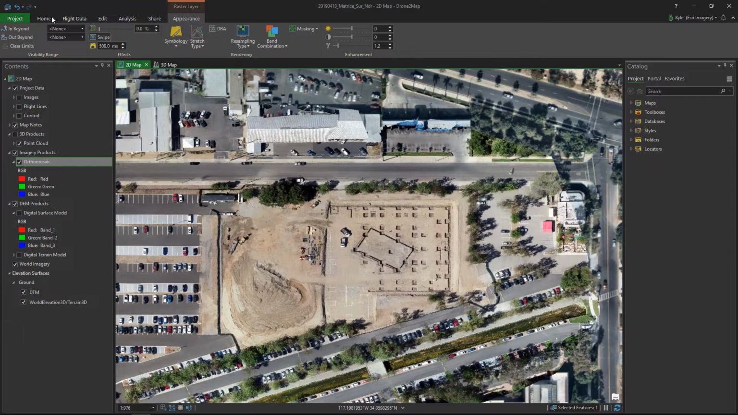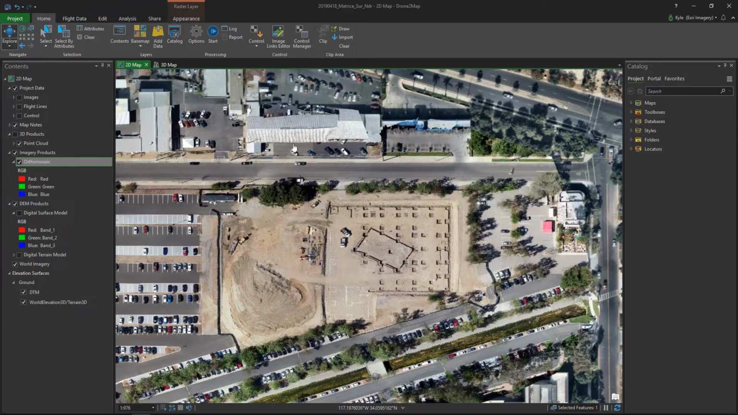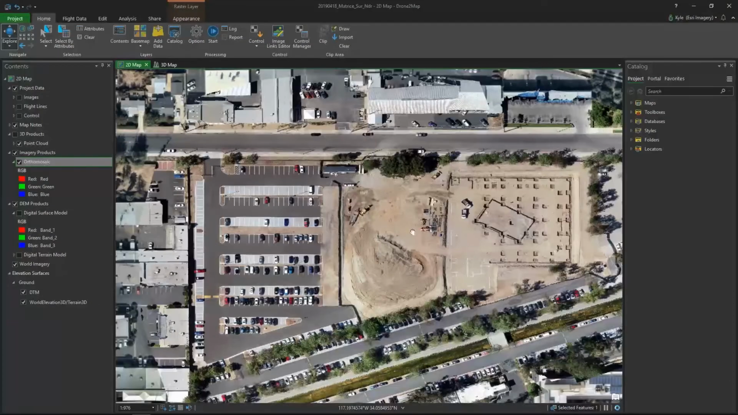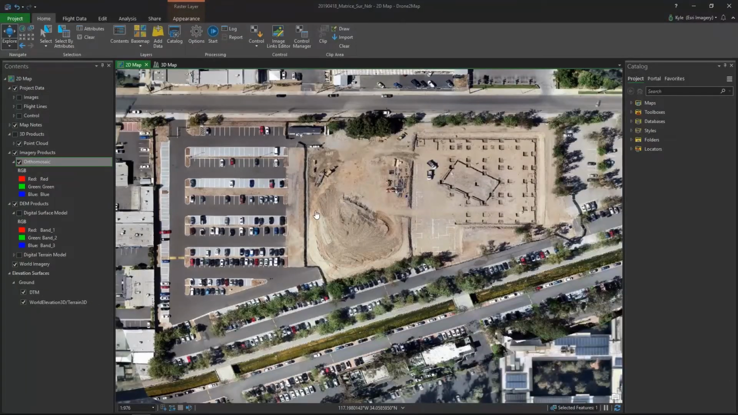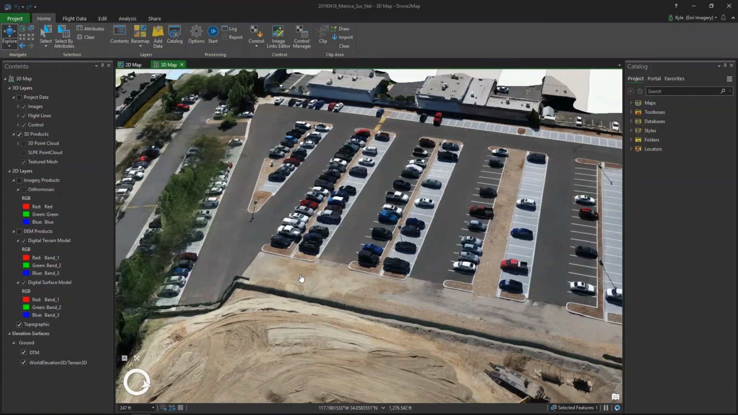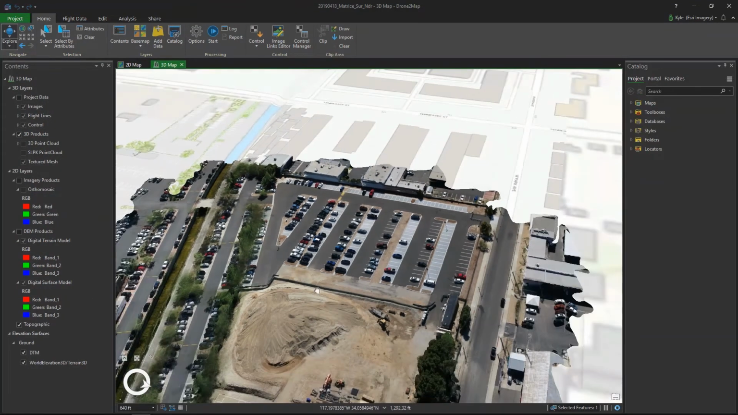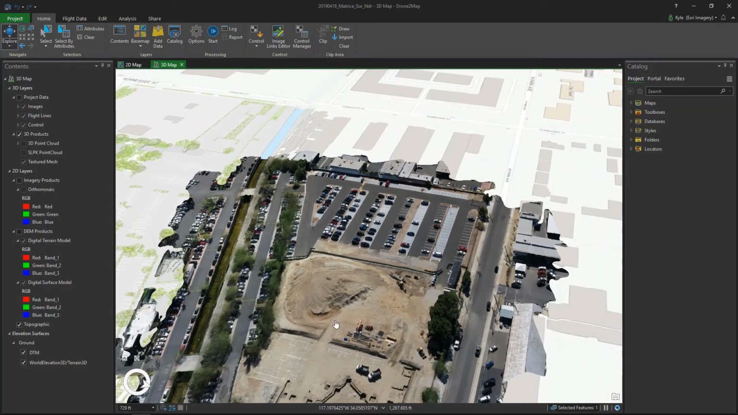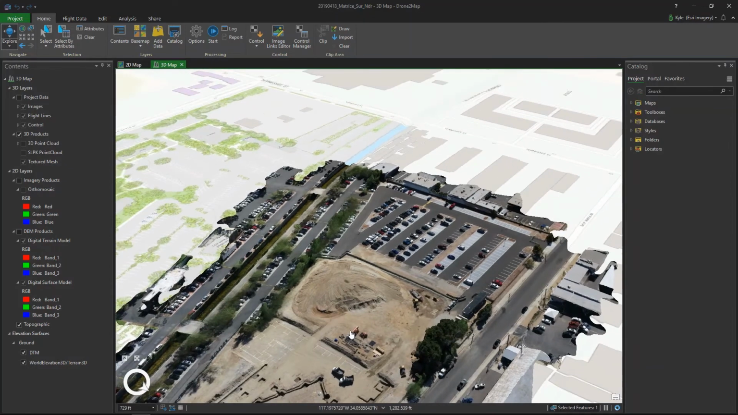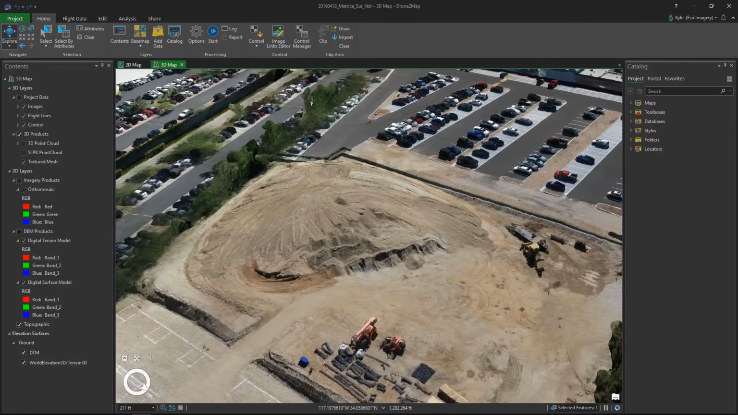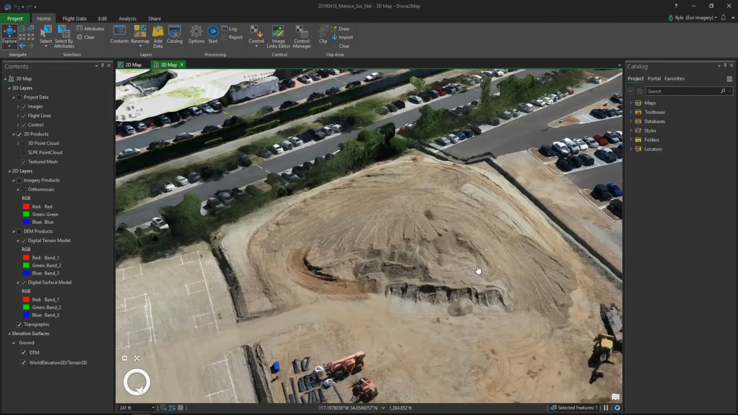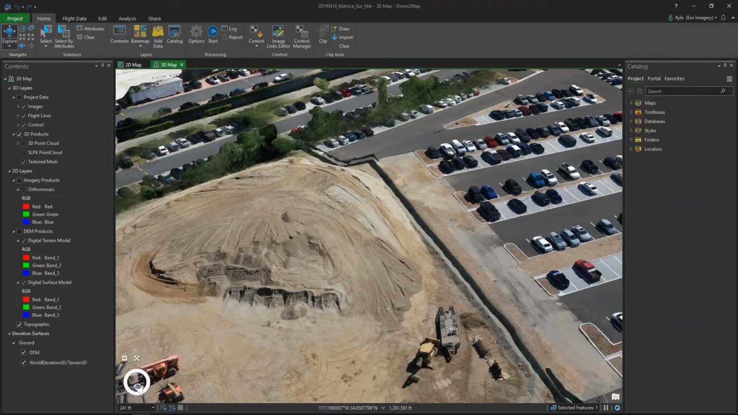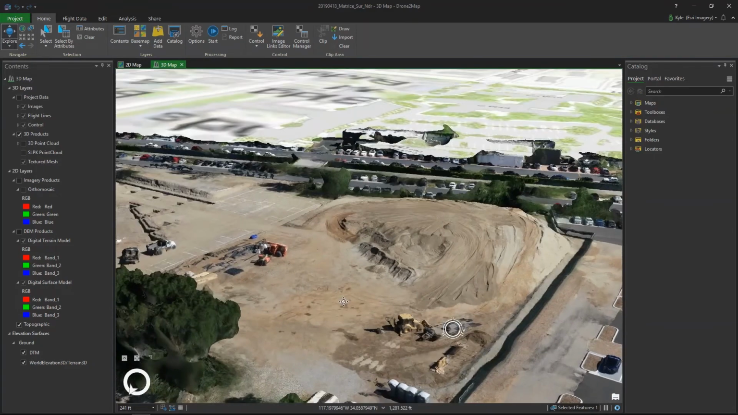But back when we conducted this flight, this is what the construction was looking like at the time. Even though the flight was not designed for 2D or for 3D generation, we were still able to produce a very highly accurate 3D mesh from this, generated from the point cloud.